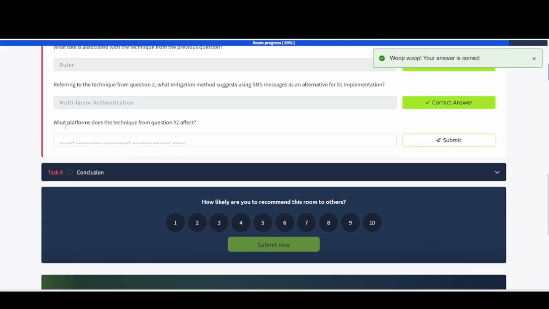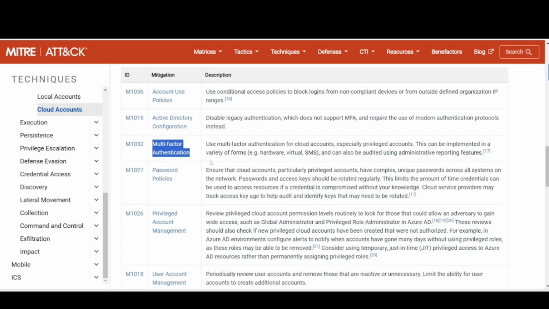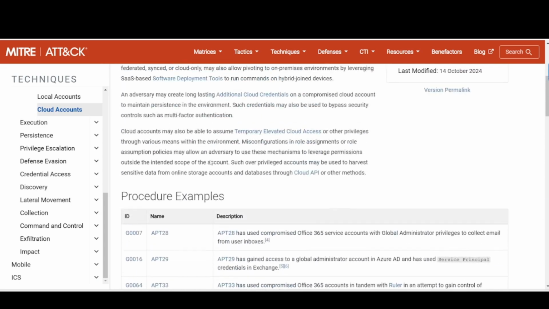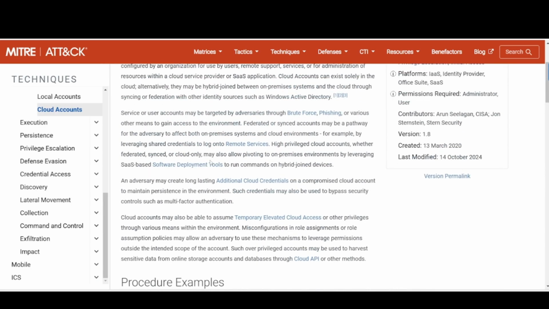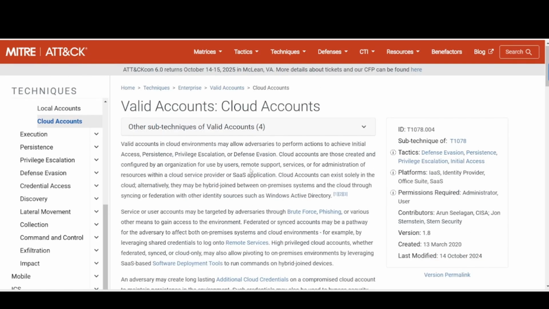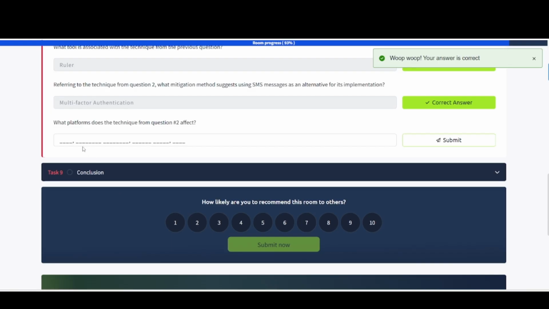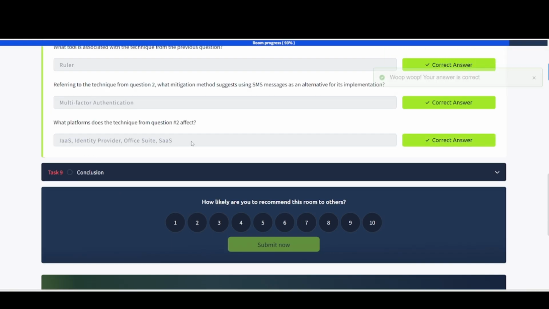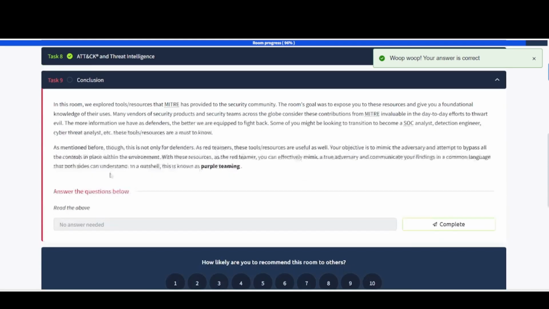Okay. What platforms does this technique from question number 2 affect? So if we go back in here and take a look again. So let's see. And let's Control F again. Platforms. All right, so this should be what we're looking for here. Okay. And task number 9, conclusion.